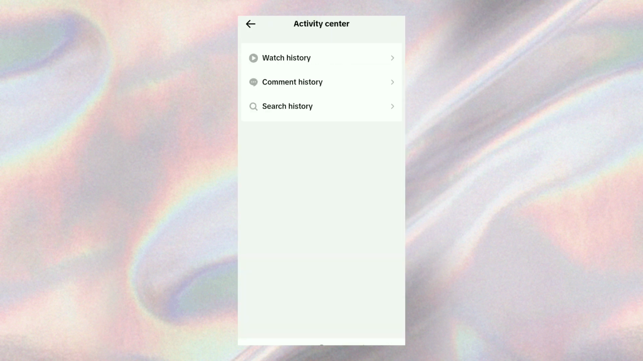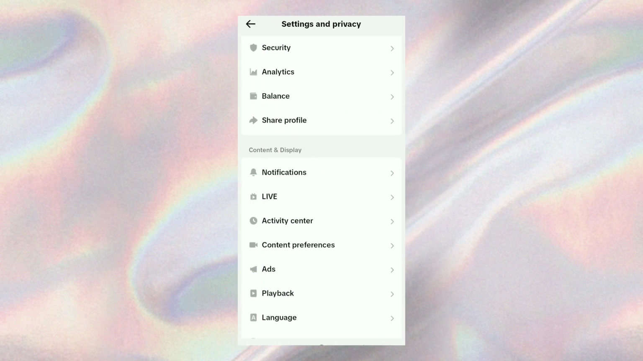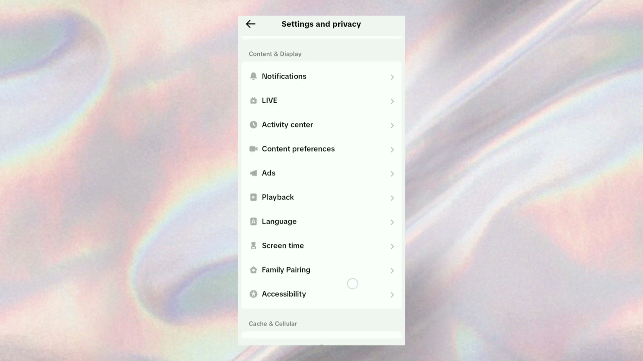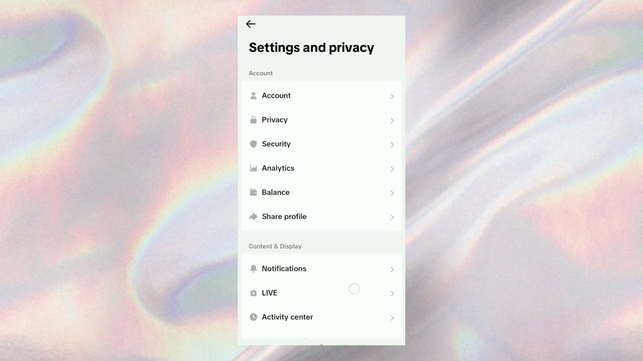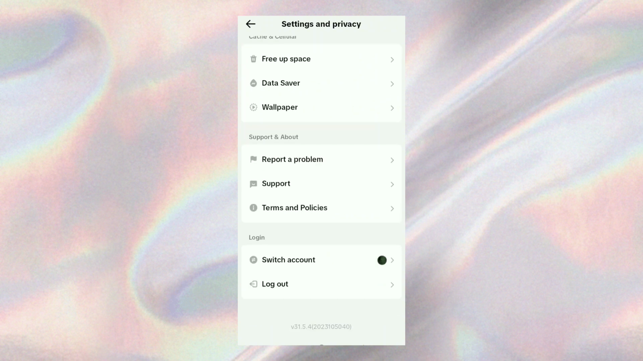If you are not having this option, then first of all update your TikTok app or report a problem and write your problem that you are not getting option of watch history.